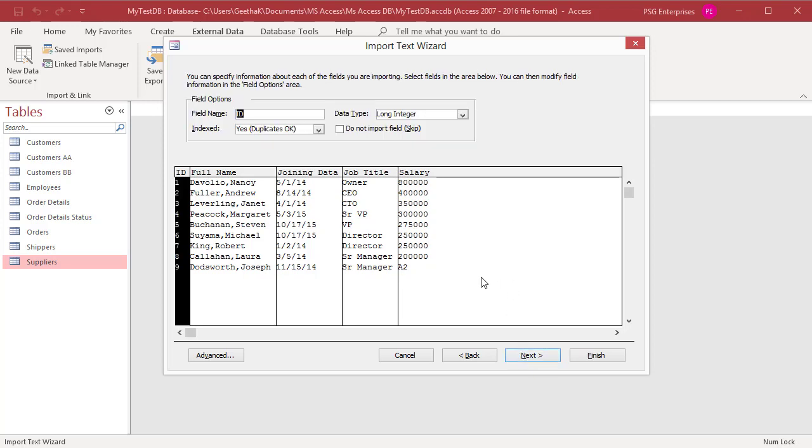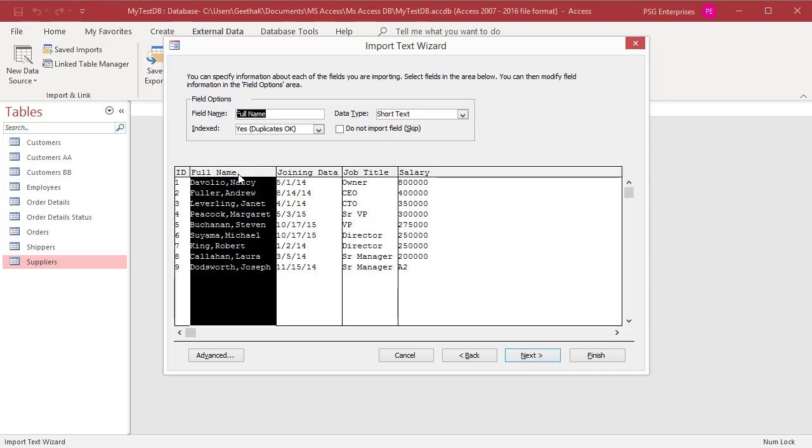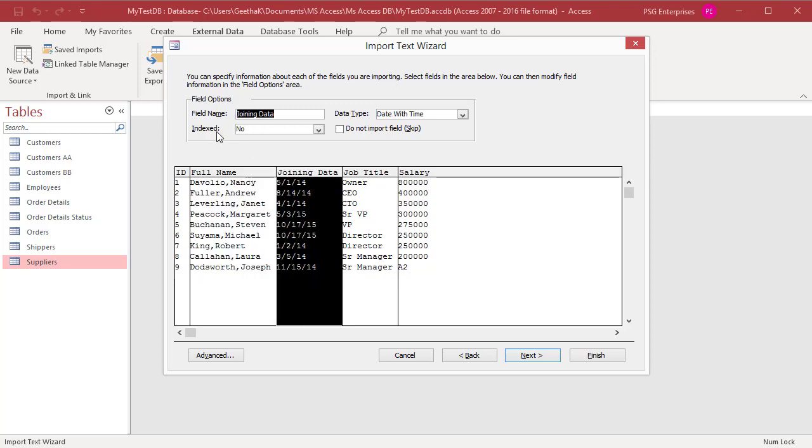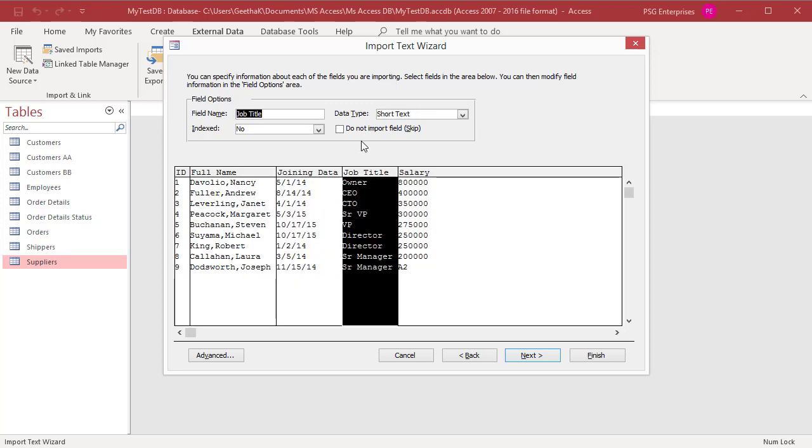Review the field properties. Click on a column in the lower half of the page to display the corresponding field's properties. You can review and change the name and data type of the destination field. To create an index on the field, set Indexed to Yes. To completely skip a source column, select the Do Not Import Field checkbox.